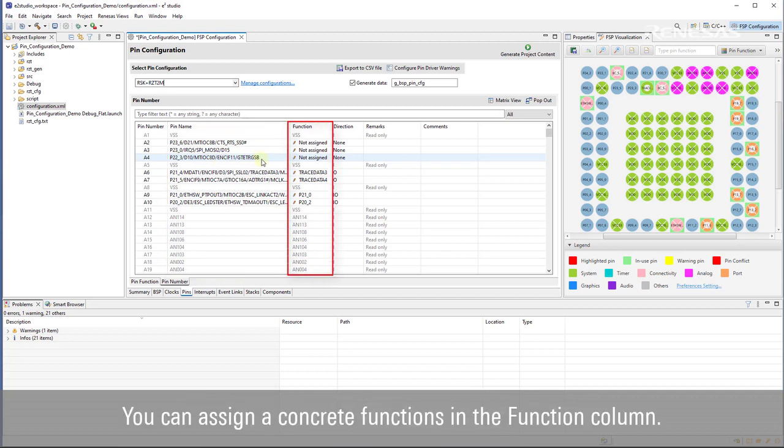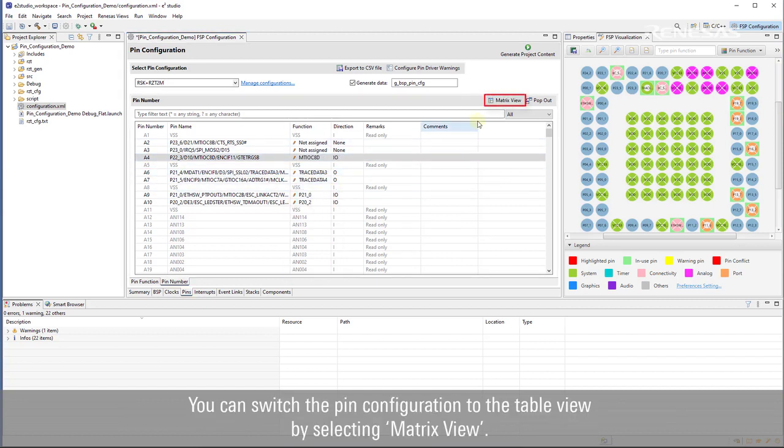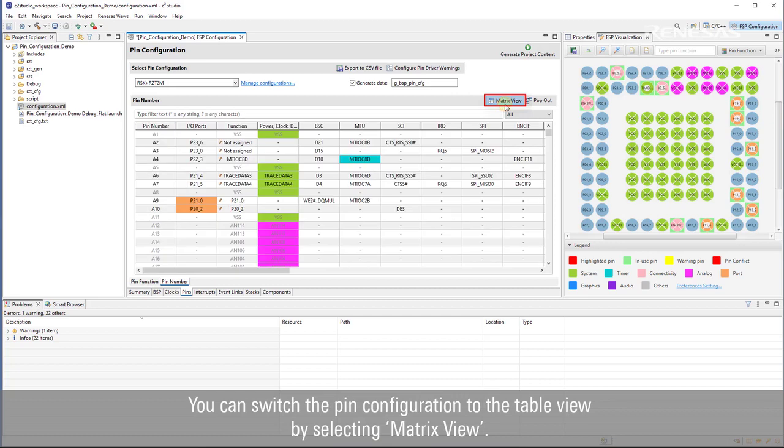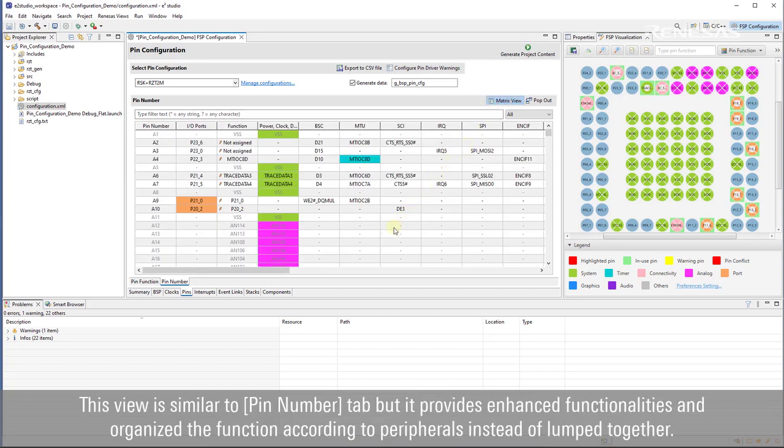You can assign a concrete function in the function column. You can switch the pin configuration to the table view by selecting Matrix View. This view is similar to the Pin Number tab, but it provides enhanced functionalities and organizes the functions according to peripherals instead of lumped together.